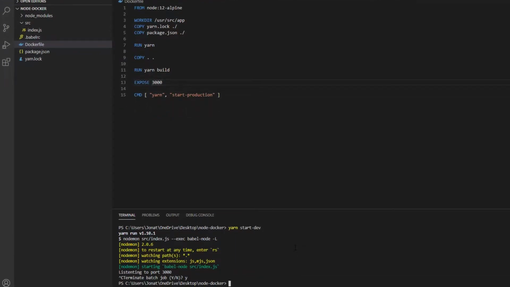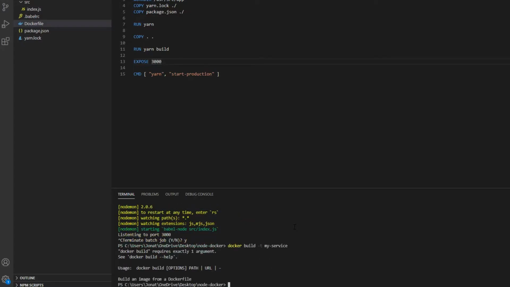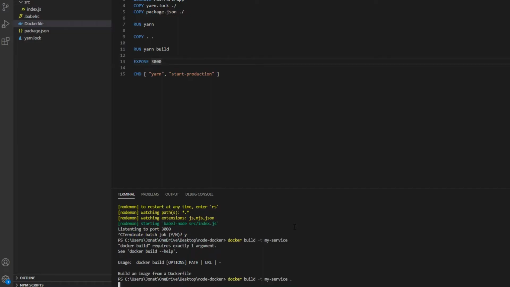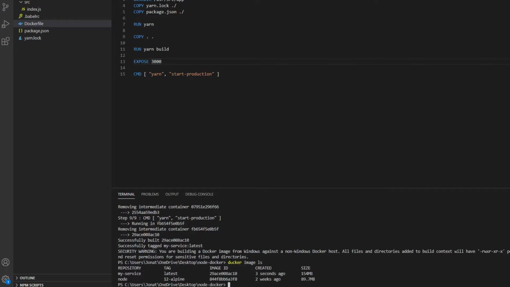Now to build this image, you type docker build and then you tag your image with your name, and in my case it might be, I don't know, my service, and you have to supply a dot at the end, of course. There we go. All right, so now if we type docker image ls, we can see that we have an image of my service.